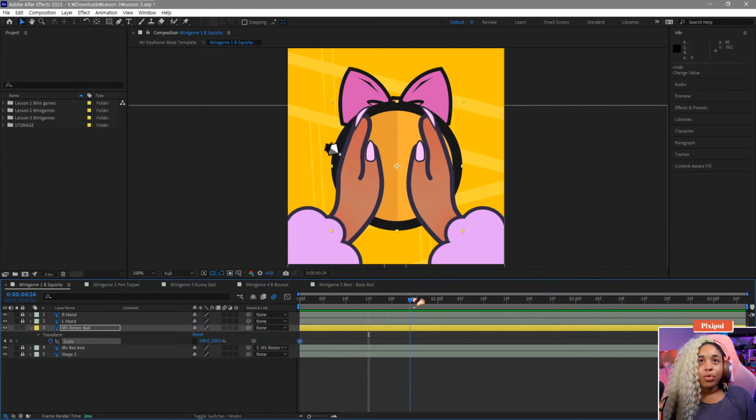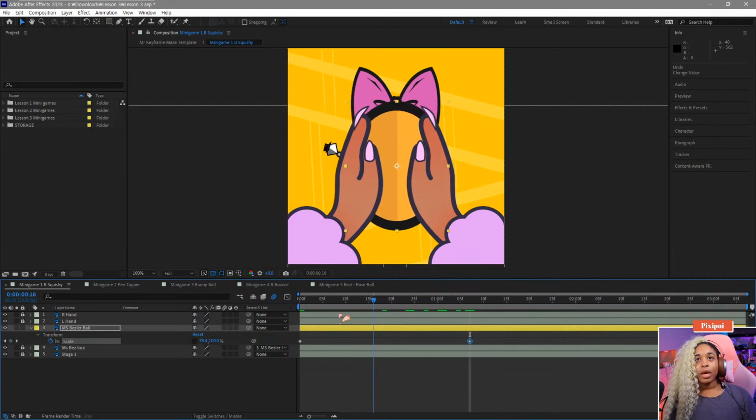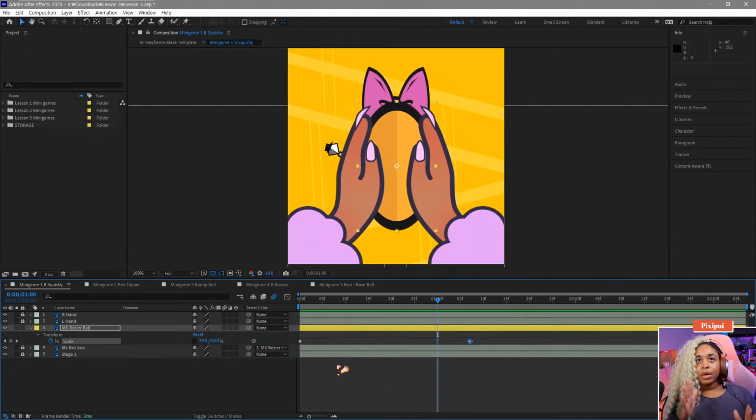So this is when Miss Bezier is at her smallest. So let me pull in the width and we could go back and take a look. Now, if we were to just press play here, we can see that the hands kind of reach the point before Miss Bezier gets there.